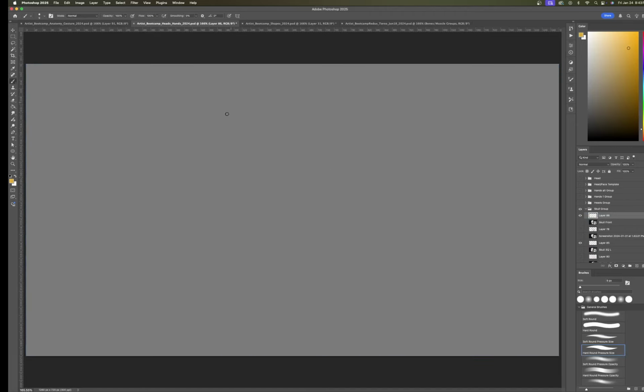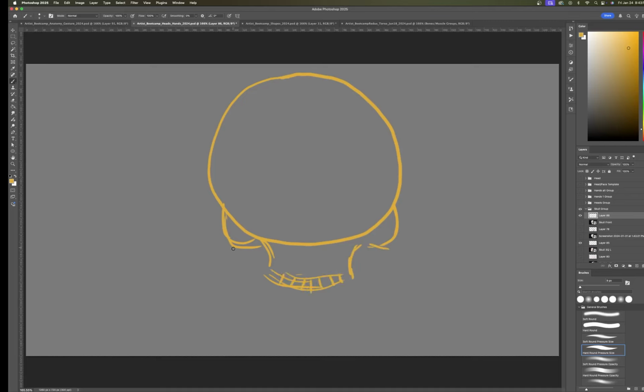So B for the brush tool. We have the large circle for the cranium. And then it comes down for the teeth. There's the cheekbones. Cheekbones come down into the teeth. And then the mandible comes down towards the chin. There's a bit between the two, and then the teeth come up.